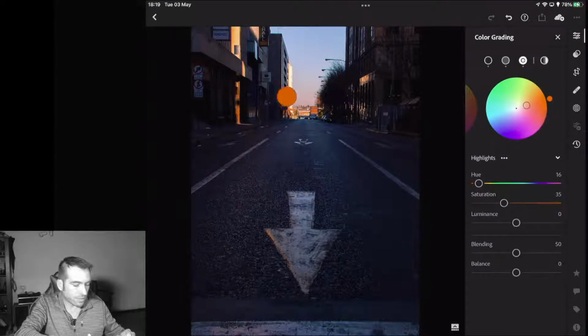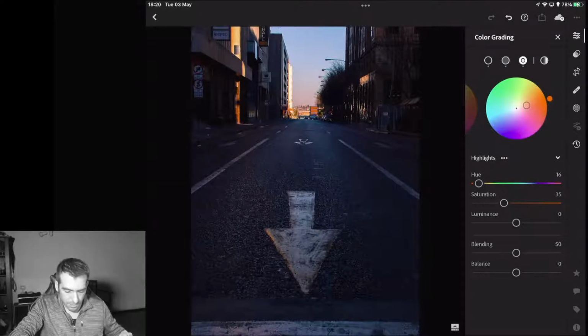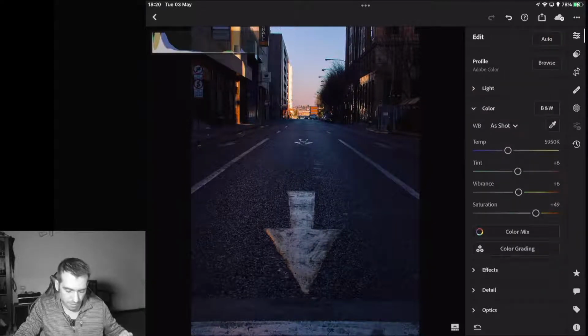If you look at these areas, they're going a little bit orangey, and the darker areas are going blue. So that's what we're going for. It's just that contrast between the warmer colors and the colder colors in this case that I think works well for this image. And we're going to close our color grading. That would be enough there.